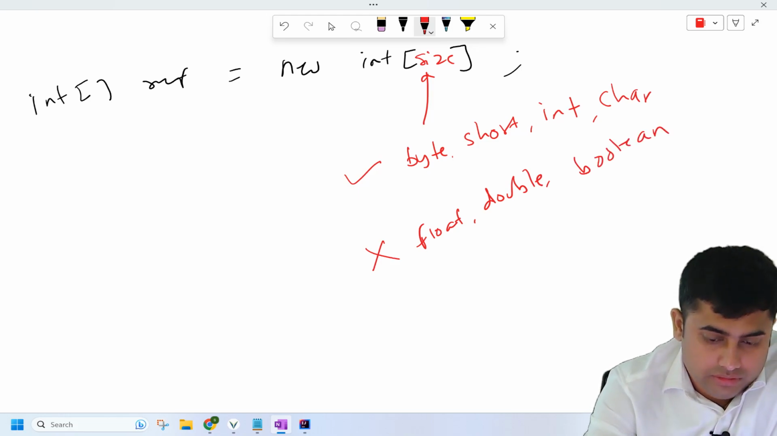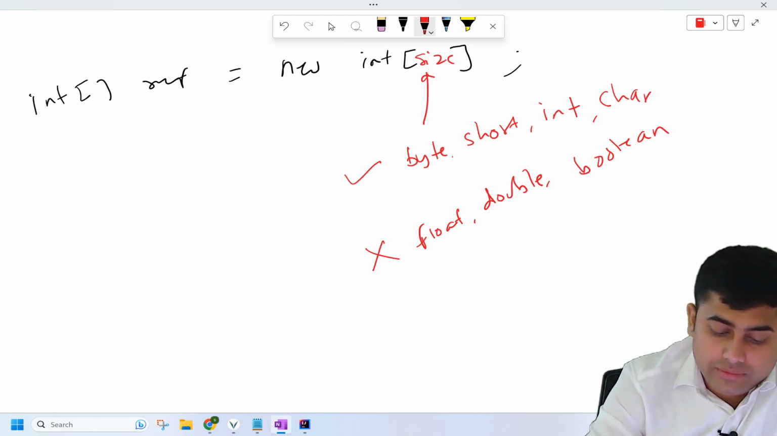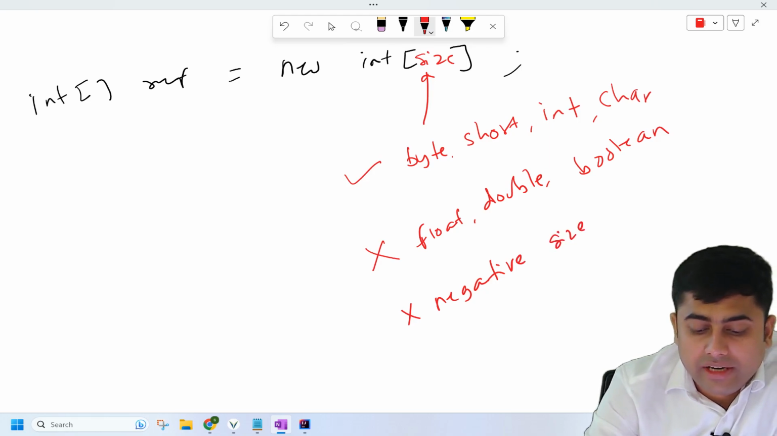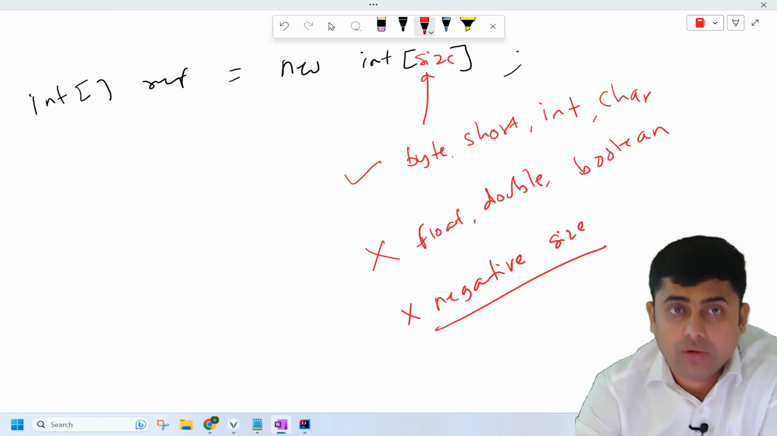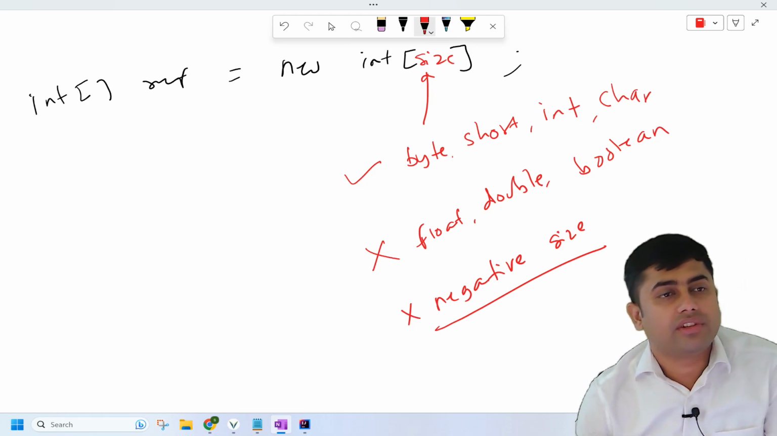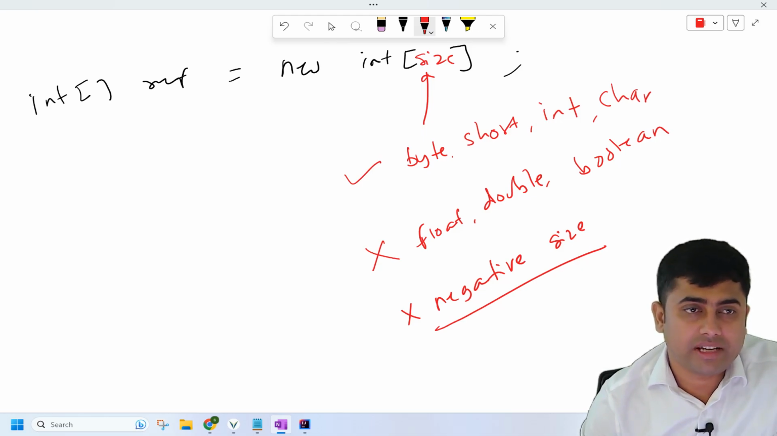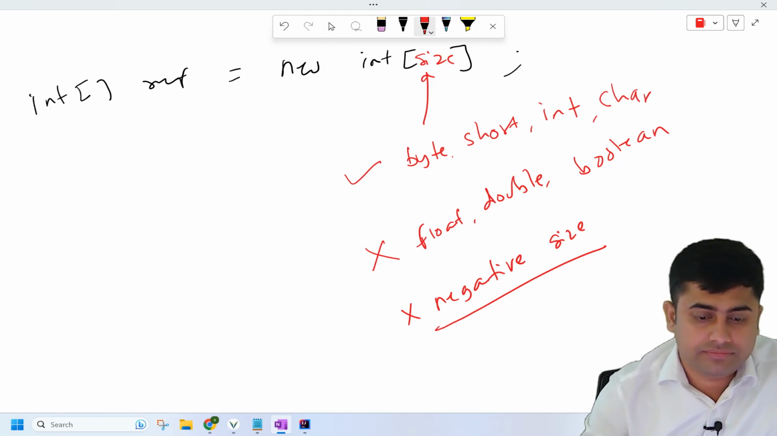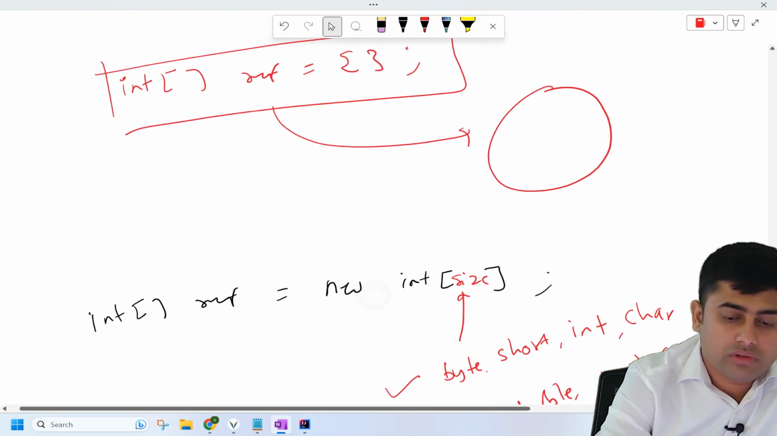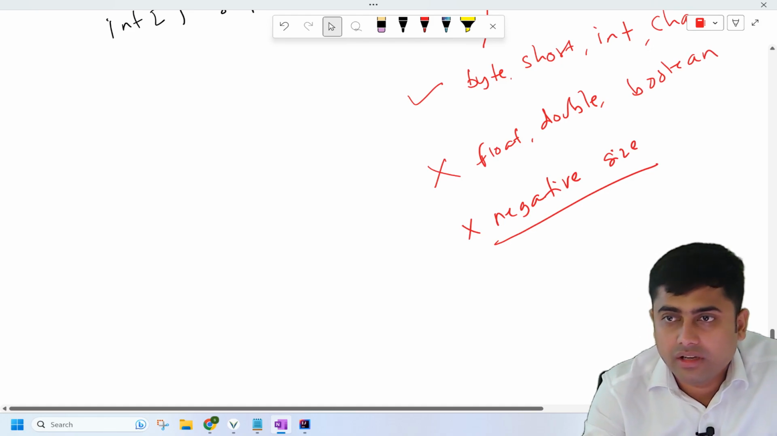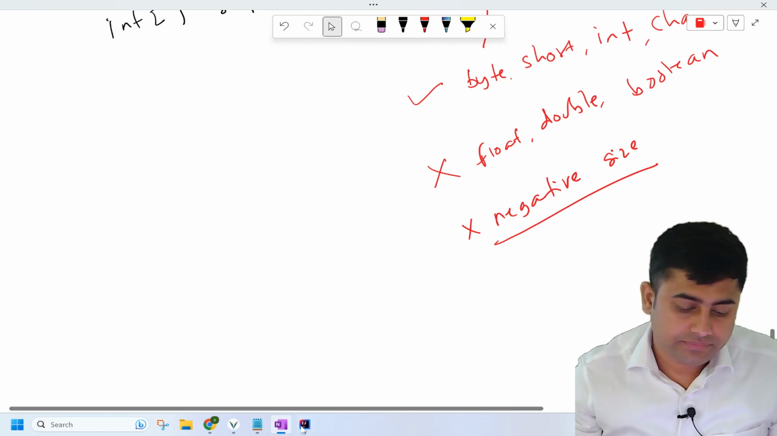And here you do not specify negative. Negative value is also not allowed. Negative size, you will get an exception. Can you create an array with 0 size? Yes. Can you create an array with a negative size? No. You will get a runtime exception, negative array size exception. So far so clear? Now we are able to create an array in both ways, when you know the values and when you do not know the values. Let's try to create that.